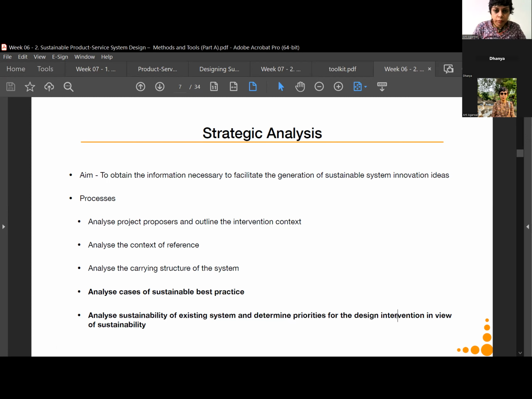Sustainability can be achieved in many ways and across many parameters. So we want to first also add a priority list, or priority order, that this particular aspect of sustainability is most important in this particular place, and then second is this, third is this. Right, so this is a basic overview of strategic analysis.